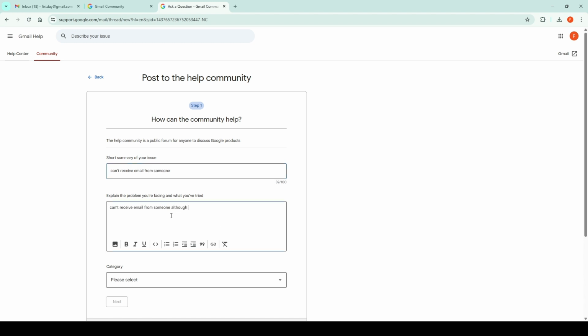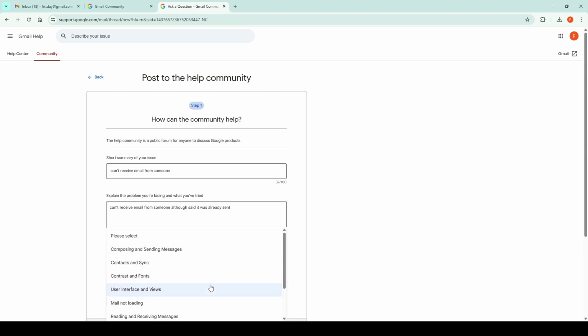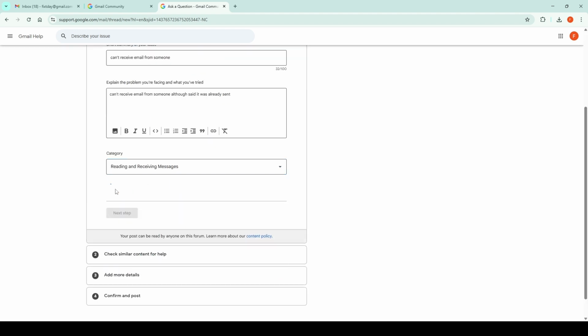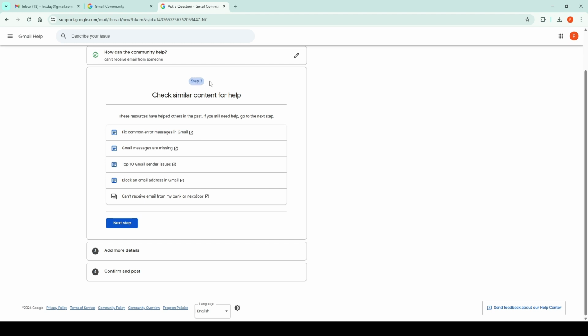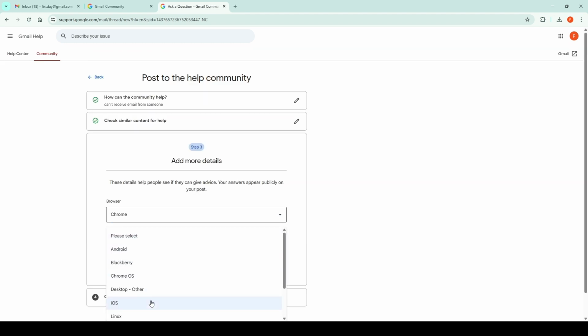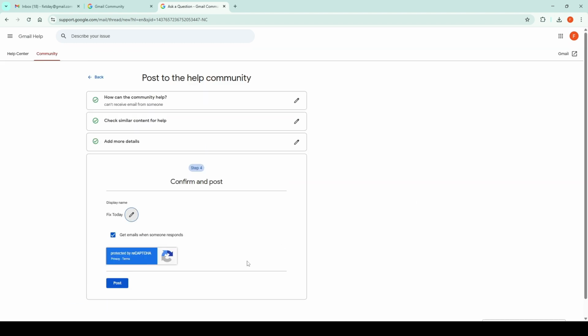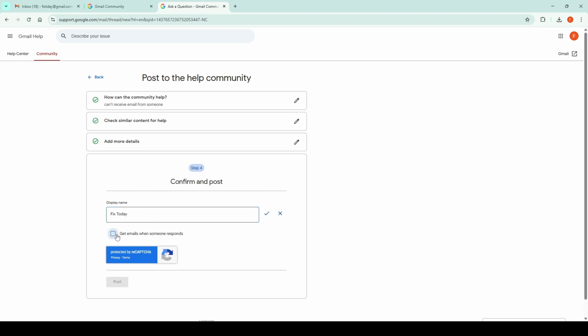Choose a category. Follow the next steps like checking similar content and adding more details. Click Next Step. Select your browser and platform. Review your post. Edit your display name if needed. And choose if you want email updates. Click Post. That's it for this tutorial.